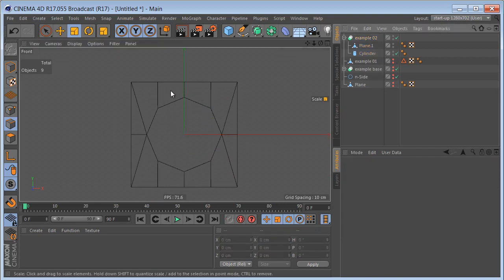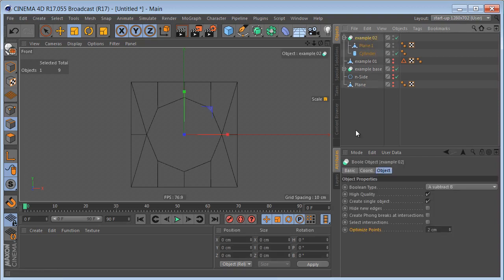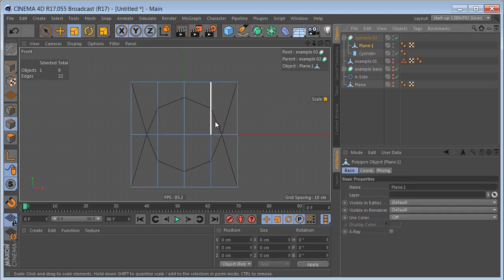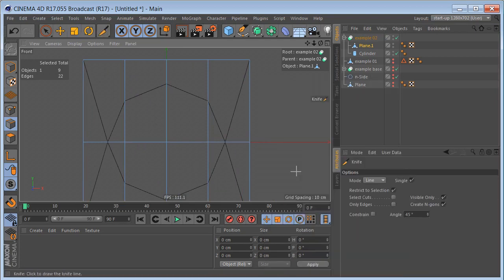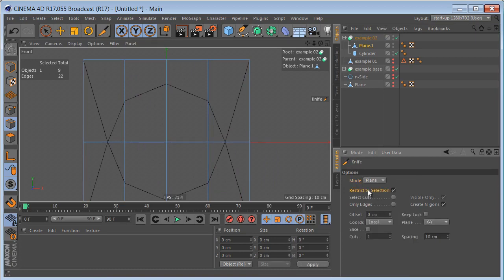So now we have 4-sided polygons up here and down here, and we need to change these areas here. In order to do that, we will need more geometry on our plane. So what we're going to do is use the knife tool, and I'll switch this to plane mode, and let's make sure to switch off restrictor selection here, and the plane needs to be XZ.